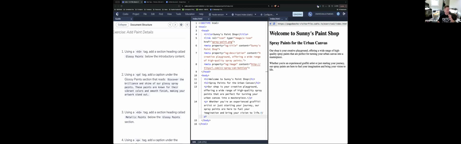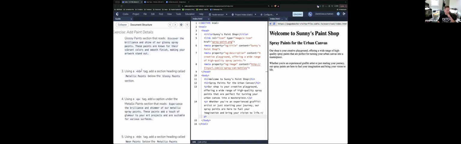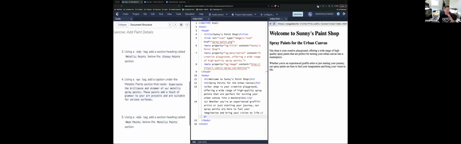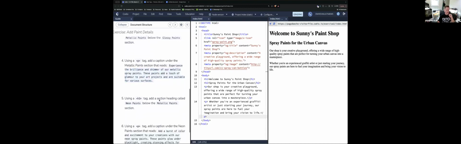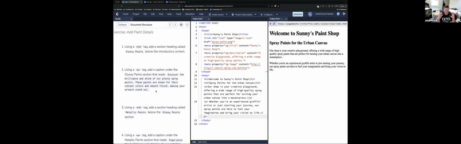After that, we're going to add a paragraph tag, and we're going to add this text here. Next, we'll add another H3 tag, use glossy paints as the heading text, and we're going to do the same thing for the metallic paints description. So ultimately, what you should be doing is steps 1 and 2. You're going to add a section with a heading element and a paragraph tag. We'll do another H3 with another paragraph for steps 3 and 4. And we're going to do the same thing for 5 and 6.